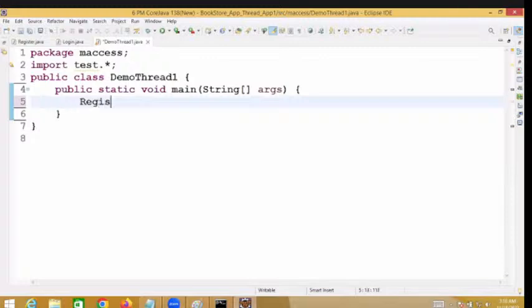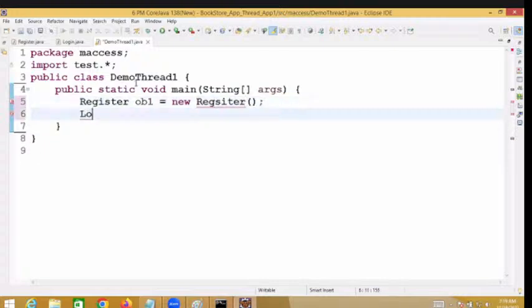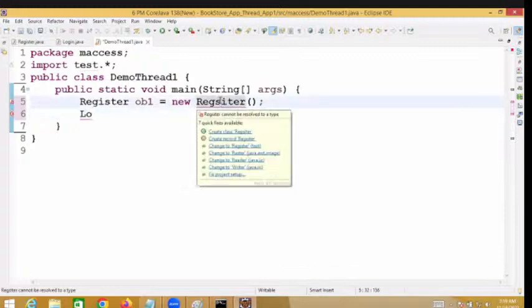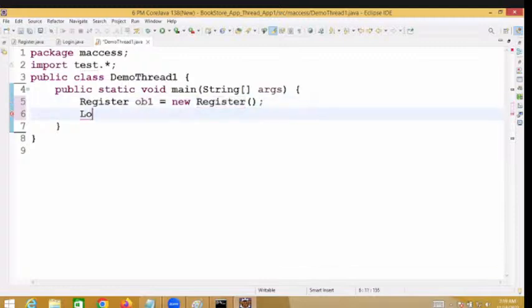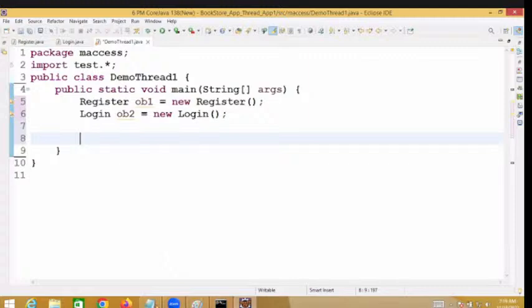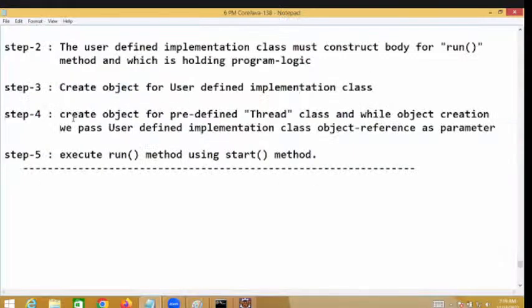One is Register ob1 = new Register, one class. Login ob2 = new Login. After creating user-defined class objects, next what? Create objects for predefined classes. Predefined class, what now? Thread. And pass this reference as a parameter.